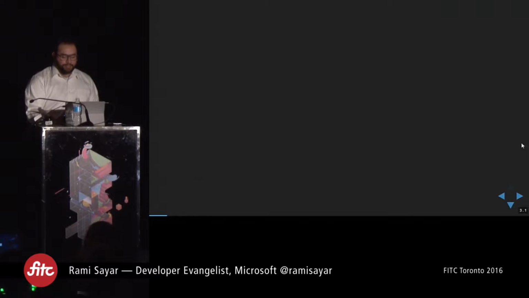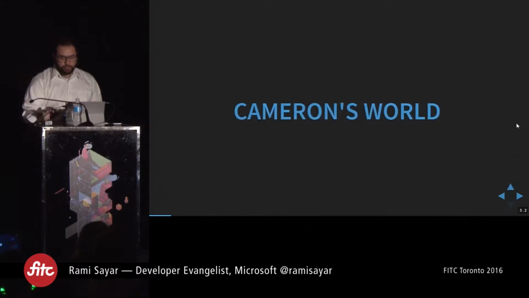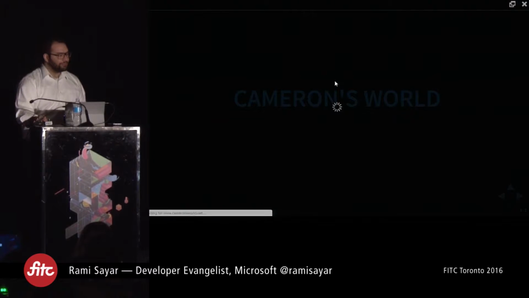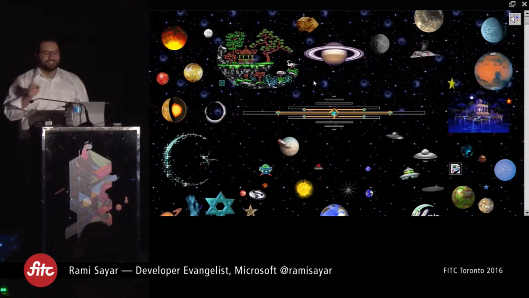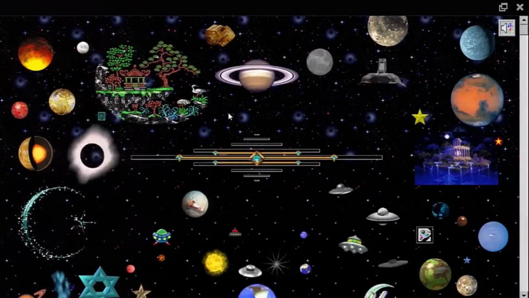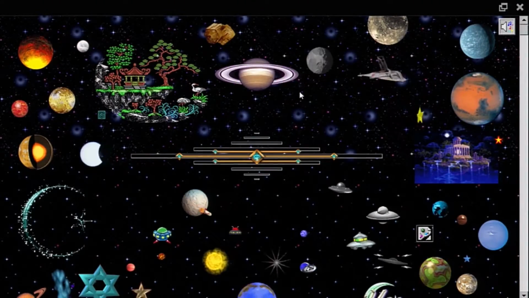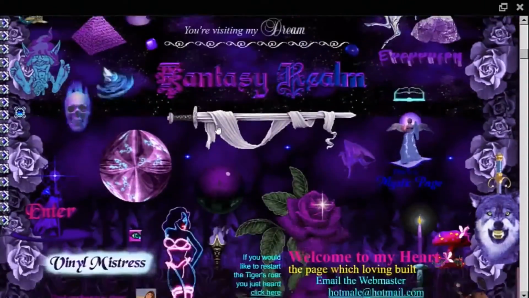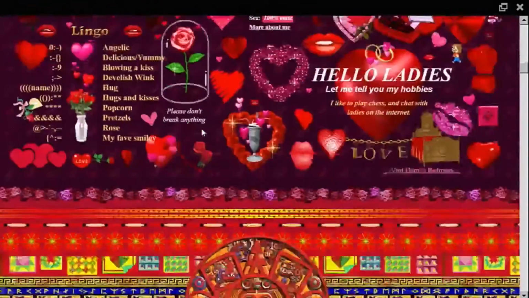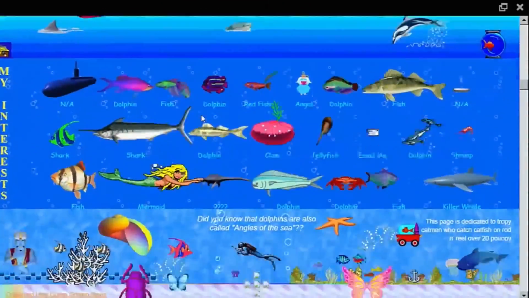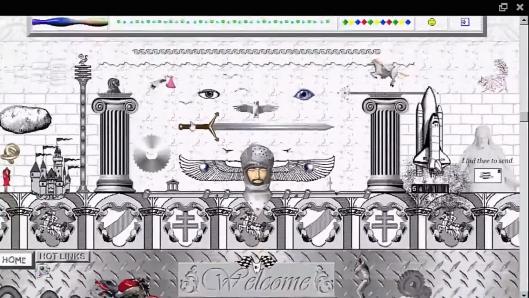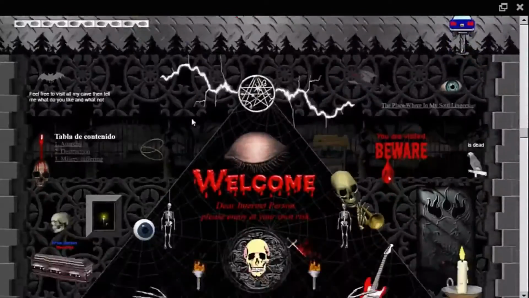But before that, I did want to show you a few things, and we want to talk a little bit about the history of the web. I want to show you Cameron's World. Any of you been there? Yes. This is what GeoCities was all about. This is the awesomeness. You can go to Cameron's World today and actually find every single GIF that existed on GeoCities. And it was just glorious. It was amazing.